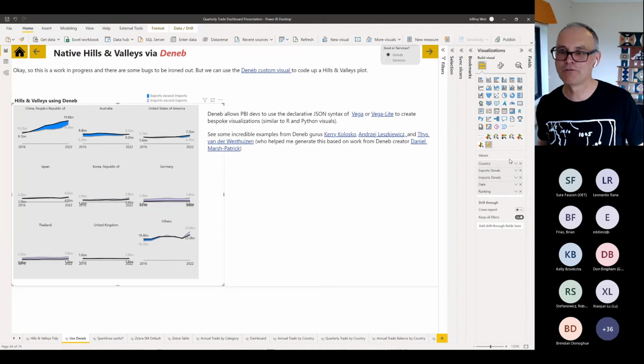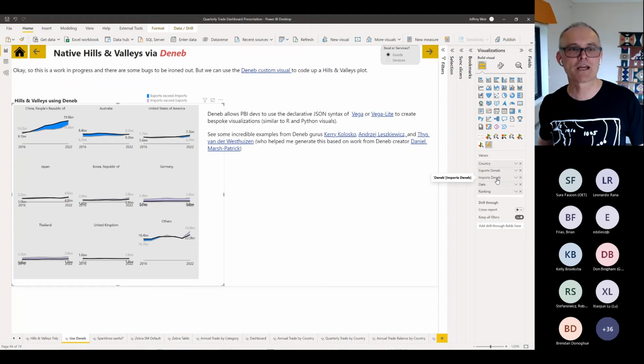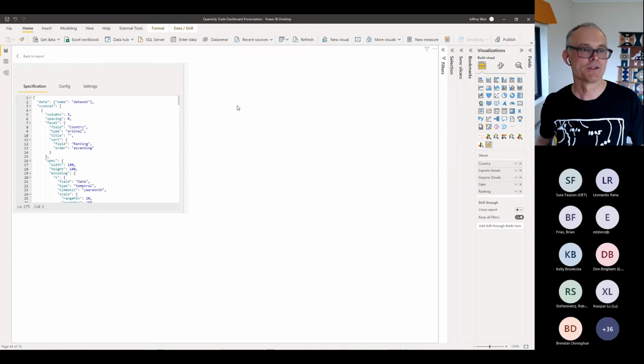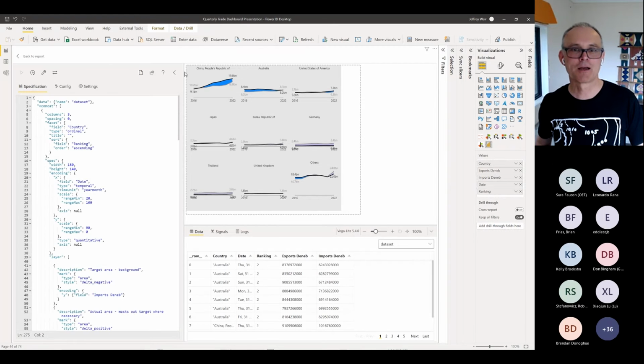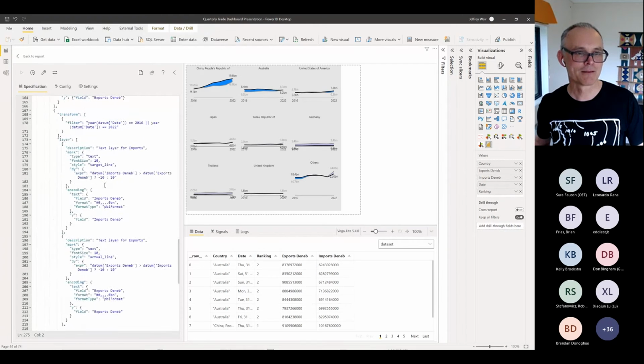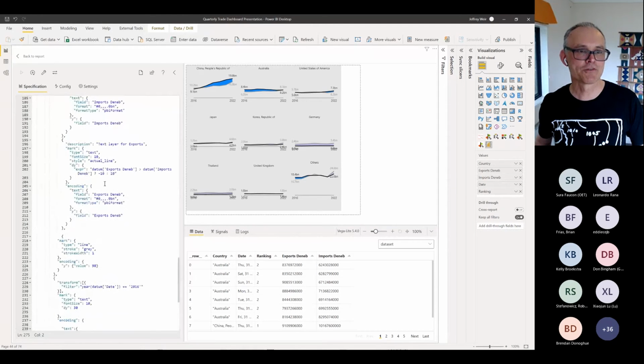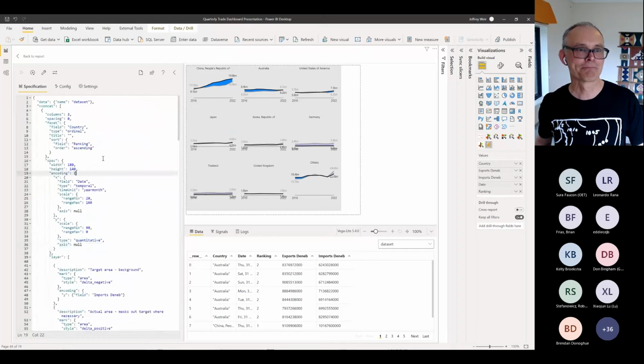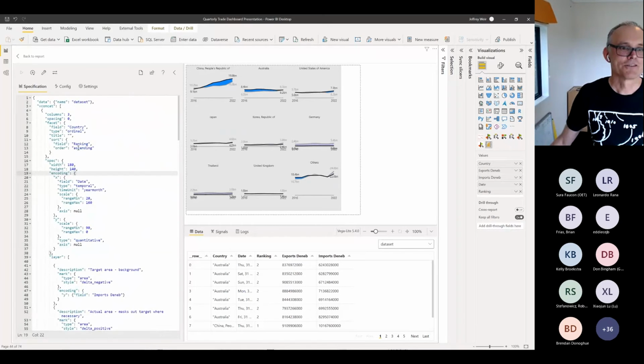Deneb just has a values area where you drag in a lot of different fields, and then you tell the visual via writing some JSON code what you want done with them. And it's all done via this built-in editor. So if I click here and go edit, we will see a preview of the visual, a bunch of JSON where we specify what needs to happen, and Bob's your auntie. So it's not for the faint of heart, though.